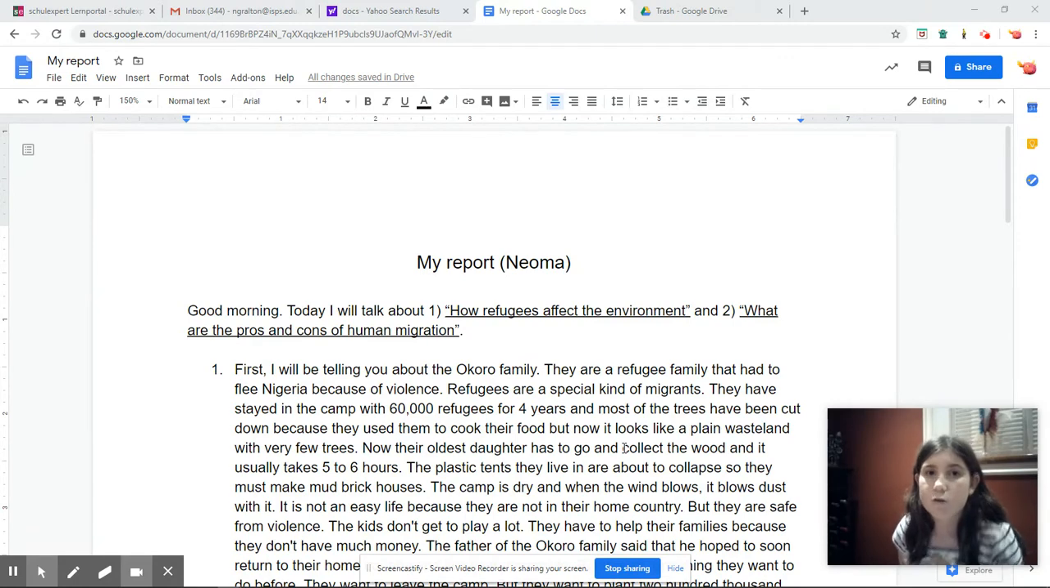The father of the Okoro family said that he hoped to soon return to their home country and live their normal life. But there's one thing they want to do before. They want to leave the camp, but they want to plant 200,000 seedlings first, because they don't want to leave it as bare as it is now. They will leave the seedlings behind so it will be green again.